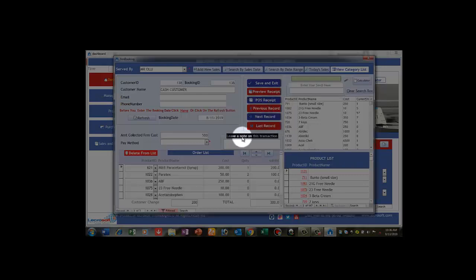Wow, I only have just three. One was the one I sold on this date, 8 of 11 2019. And when I click on next, definitely the one I sold today, and the other one. So I can search by date range, and I can also search by a specific date.